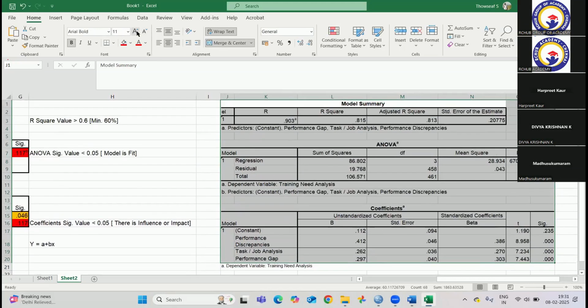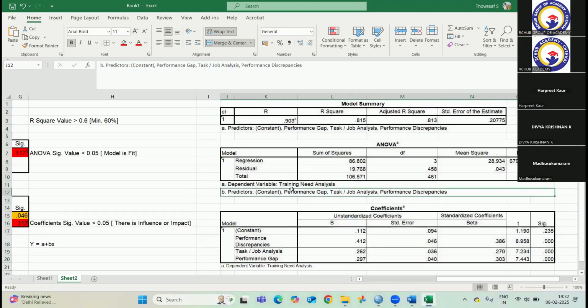Is this font size okay, ma'am? Is it visible? Yes, sir. Visible. Yes, sir.